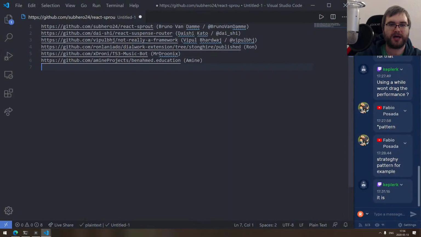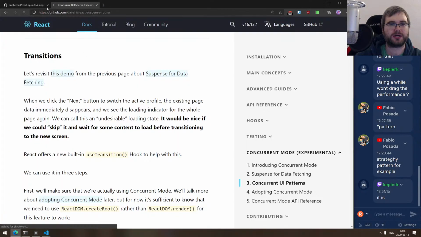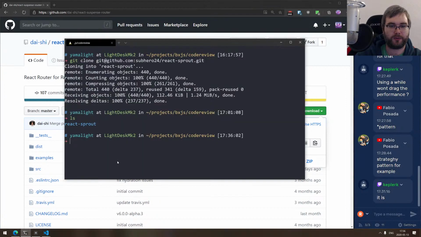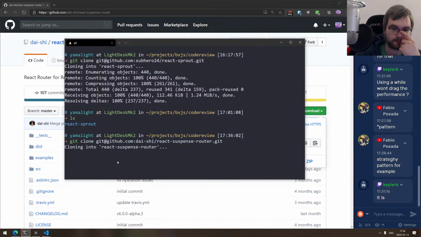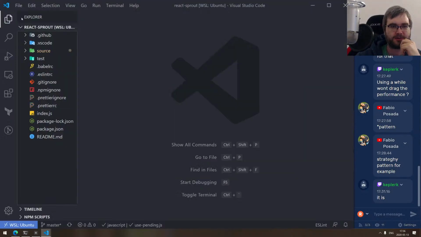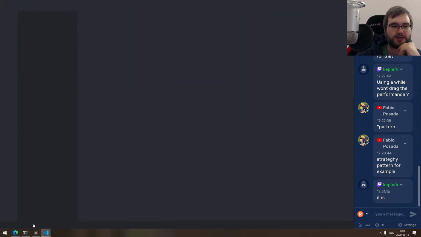So what do we have? The next one is React Suspense Router, another one, from Daishi, shared on Twitter. So let us jump into this suspense router and check out if we can get through it in a nicer manner, I guess. Somehow the whole suspense router thing seems to be very popular in the community lately. So let's see if this one is any good.